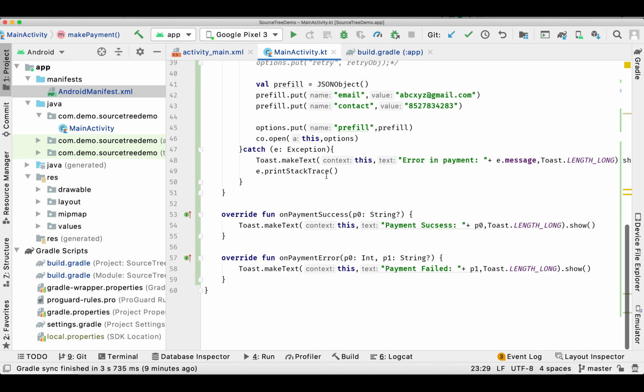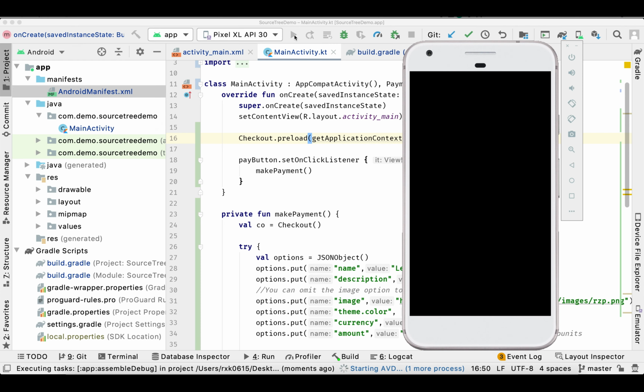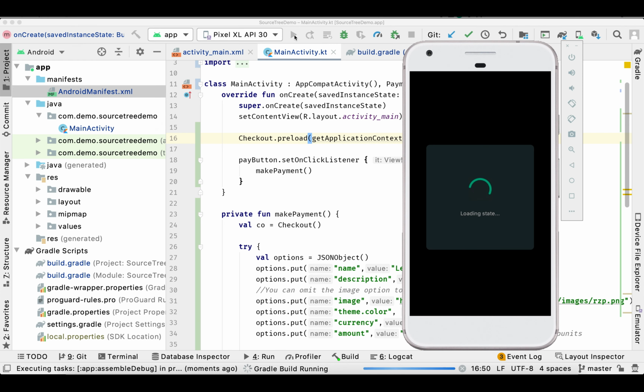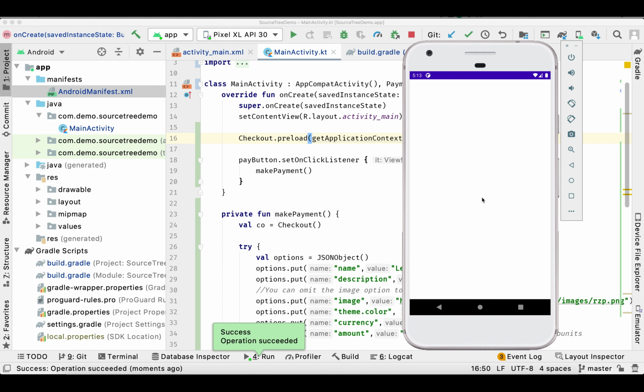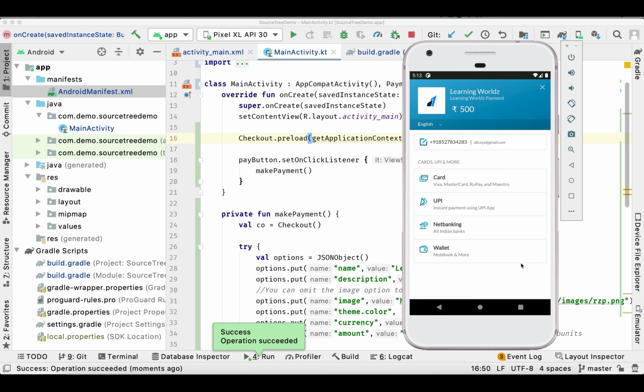So let's review it. Looks good to me. Let's run and see. So now the app launched successfully. I'm clicking on the pay button and it's loading Razorpay now. So you can see now. So let's see the first option we can see.